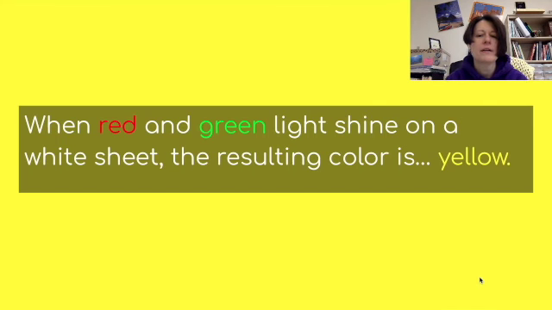Now, when red and green light shine on a white sheet, the resulting color is, remember, yellow from our list above.